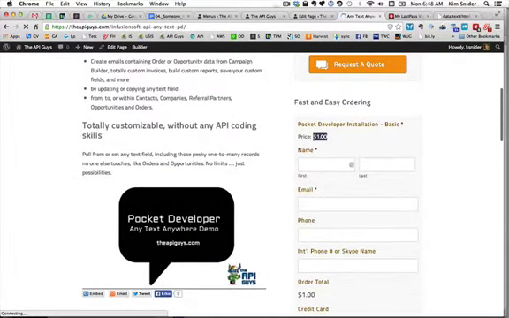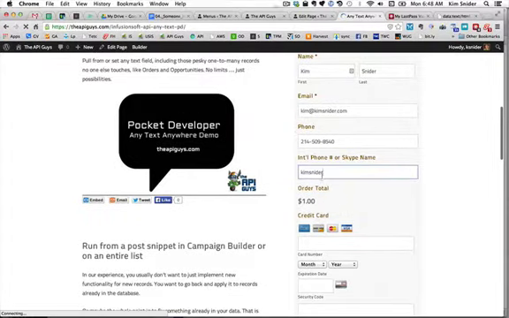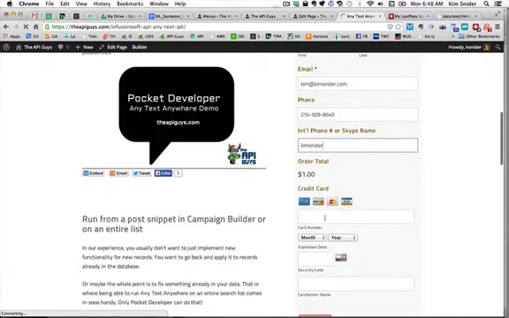Now, obviously, it's normally not $1, but for our purposes, because I am going to put a real order in here, just so you can see what that looks like. Okay, that's me. That's my phone number. That's my Skype name in case we have to give you support. We want to be able to help you out if you have any issues.